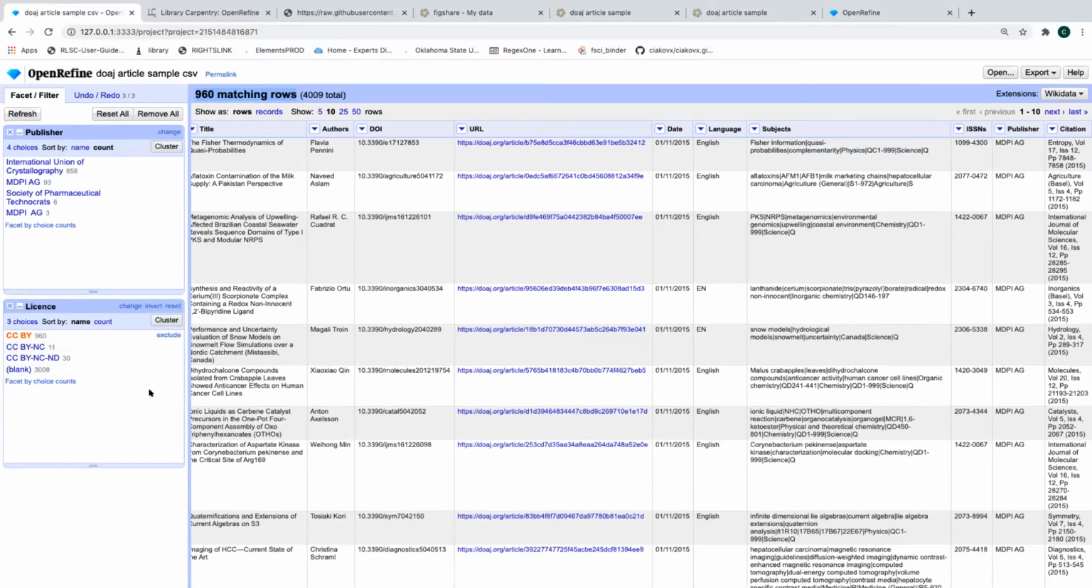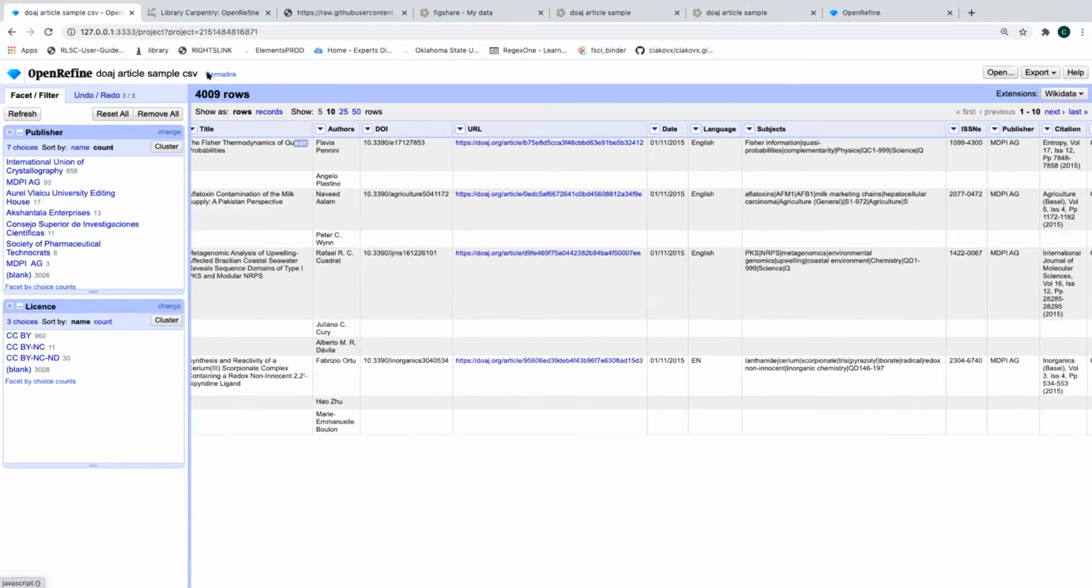So there are a few ways that you can remove the facet. The easiest way is just to click on the reset button in the upper right-hand corner of the facet. And now I have my 4,009 rows, which is what I want. You can also just close the facet out completely, which removes it from your view entirely. It's really up to you what you want to do.